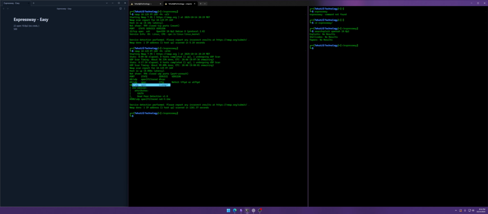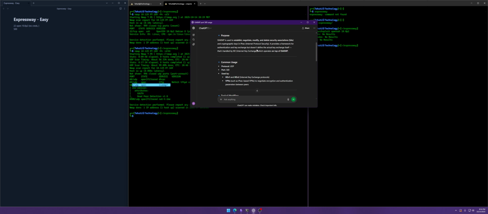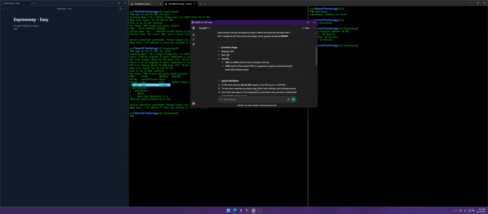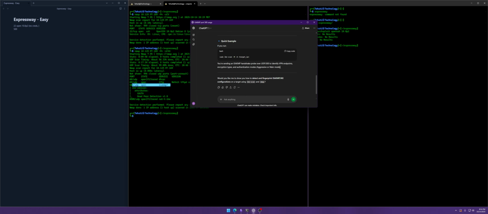So it's ISAKMP. So what is ISAKMP? It looks like it's a framework, and it works along with IKE. IKE is what does the actual key exchange and SA negotiation. And then we have a tool here.